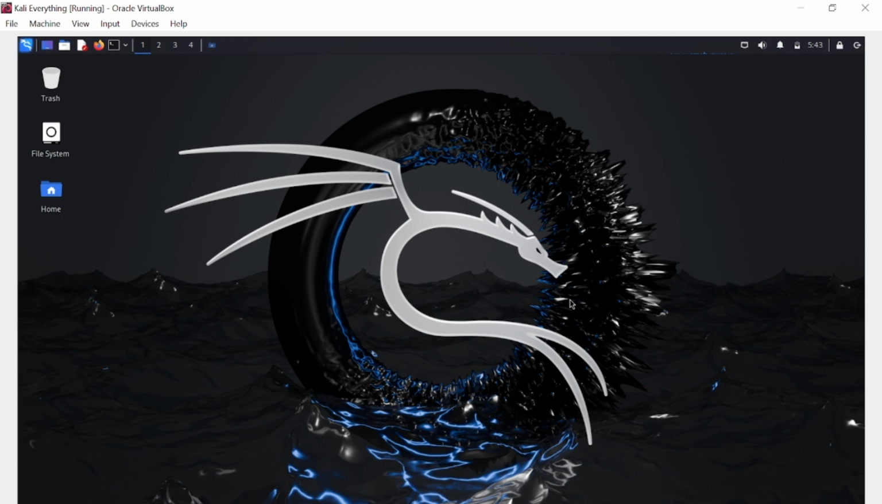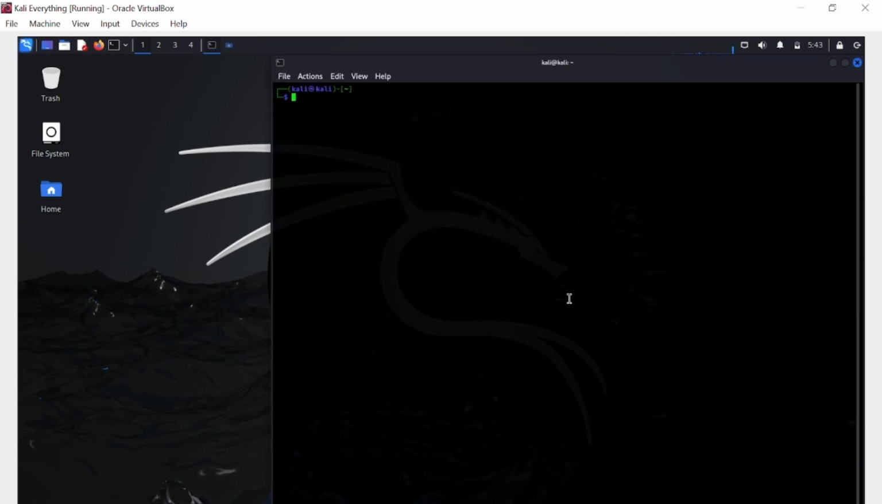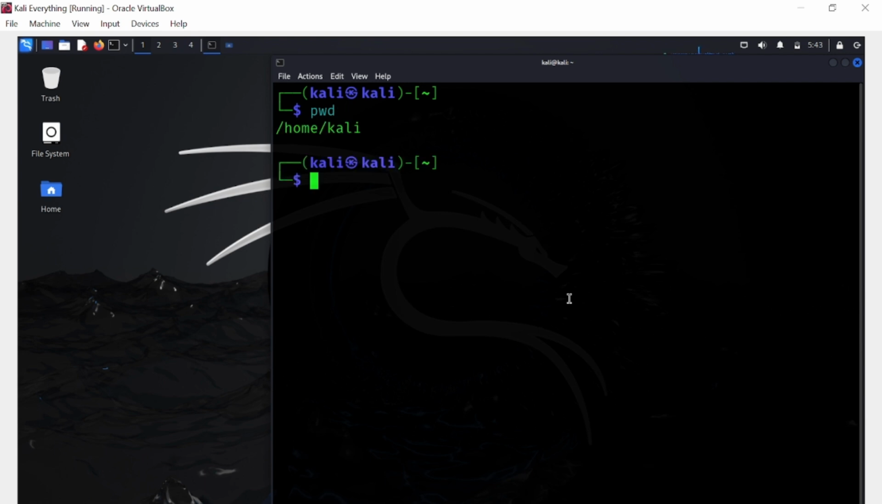At first we will be opening the terminal using the shortcut, Ctrl+T. Now I will be typing pwd. pwd basically stands for print working directory. When I type this, as you can see, it shows me which directory I am currently in. This is basically the path. I am currently in the Kali directory. In kali@kali, the first kali is the username and the second kali is the name of the host machine.